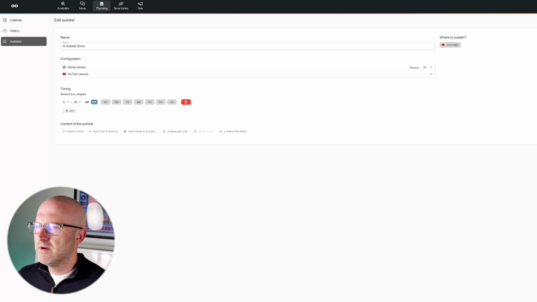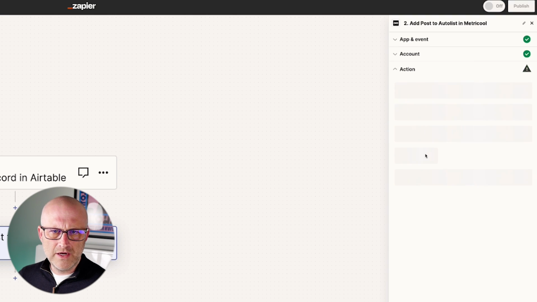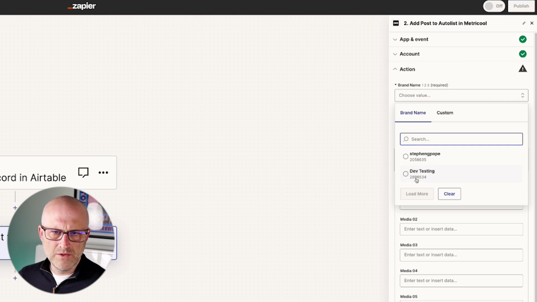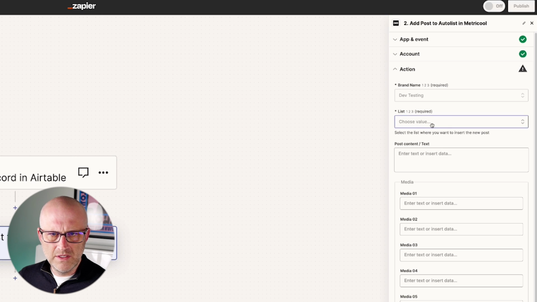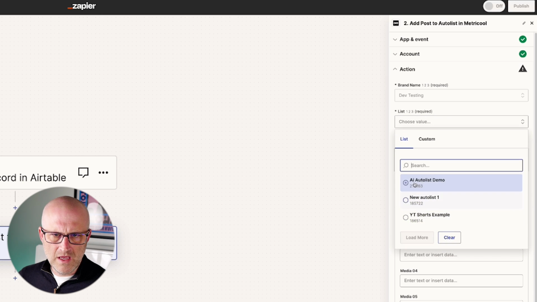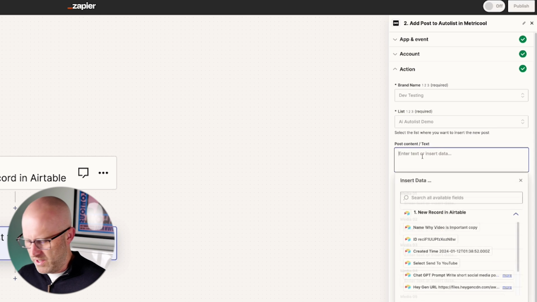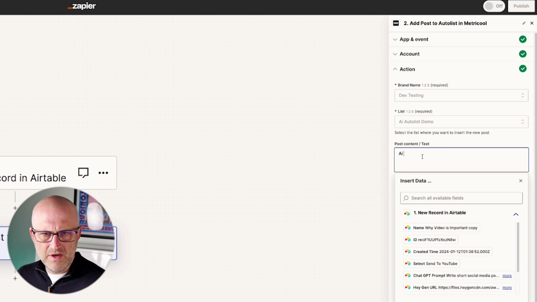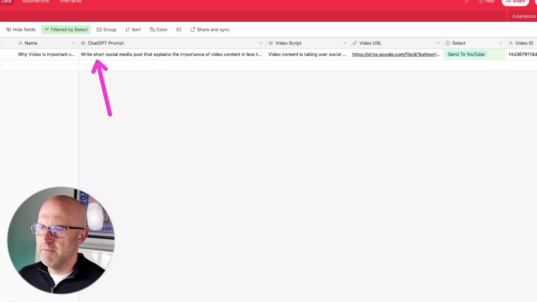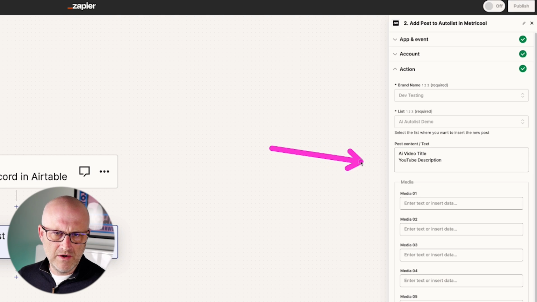Now I'll go back to Zapier, choose account, continue, action, brand name. I'm going to use my development site. The list here, we'll use the AI auto list demo. So we'll go ahead and put an AI title here, AI video title. So now what we could have done is also used some of the fields here. We could have had ChatGPT come up with a title and a description. I'm just going to go ahead and assume that we have something here. I'll go ahead and do that.